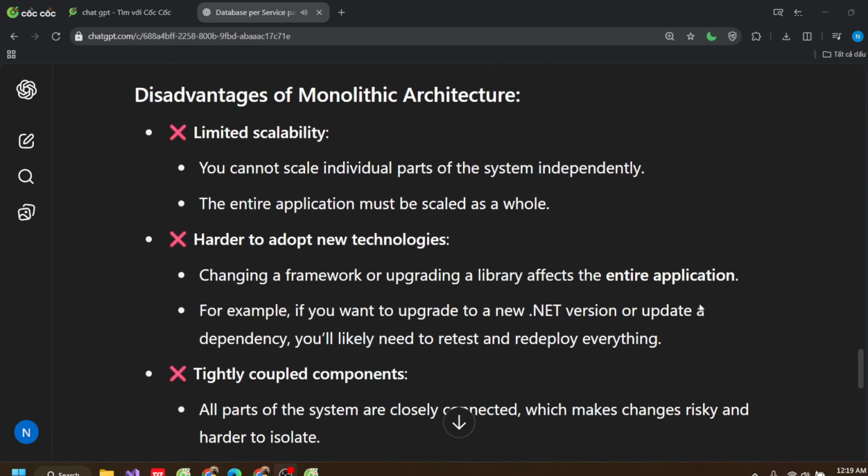Disadvantages of monolithic architecture. Limited scalability. You cannot scale individual parts of the system independently. The entire application must be scaled as a whole.